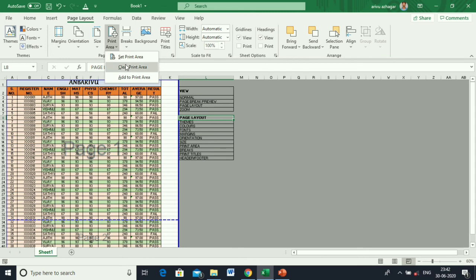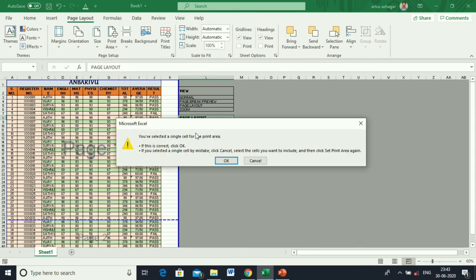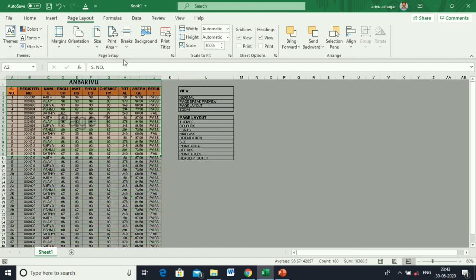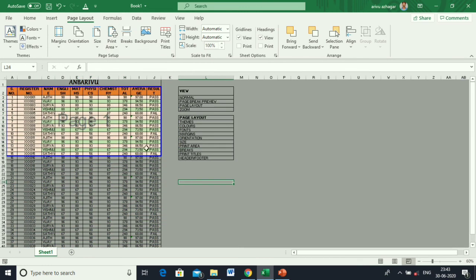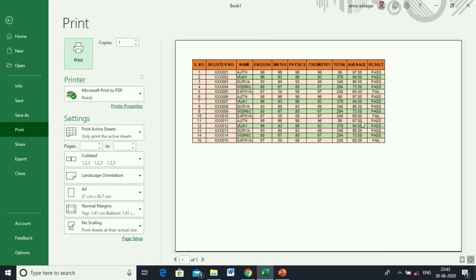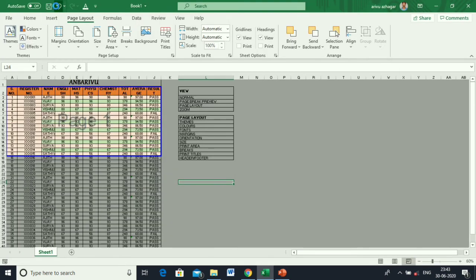Next, print area. If you want to print certain columns or certain rows, select your required print portion. I am selecting the first 15 students. Set print area. Now you go to print preview portion. Control P. Only the 15 students I selected are available.